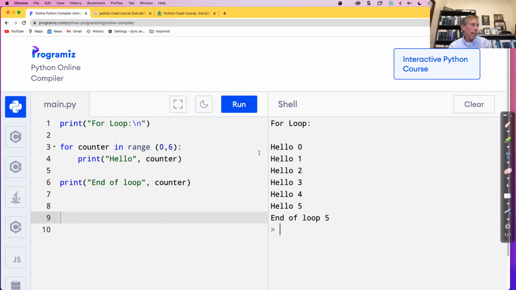So we can see that when counter was 0, it printed hello. When it was 1, hello, 2, hello, 3, hello, 4, hello, 5, hello. And after 5, it says, up, it's now 6. Nope, that's when I stop. And it came down here, end of loop, because counter is now, well, it was 5. It did not increment it. Okay. All right, so that's a simple for loop.